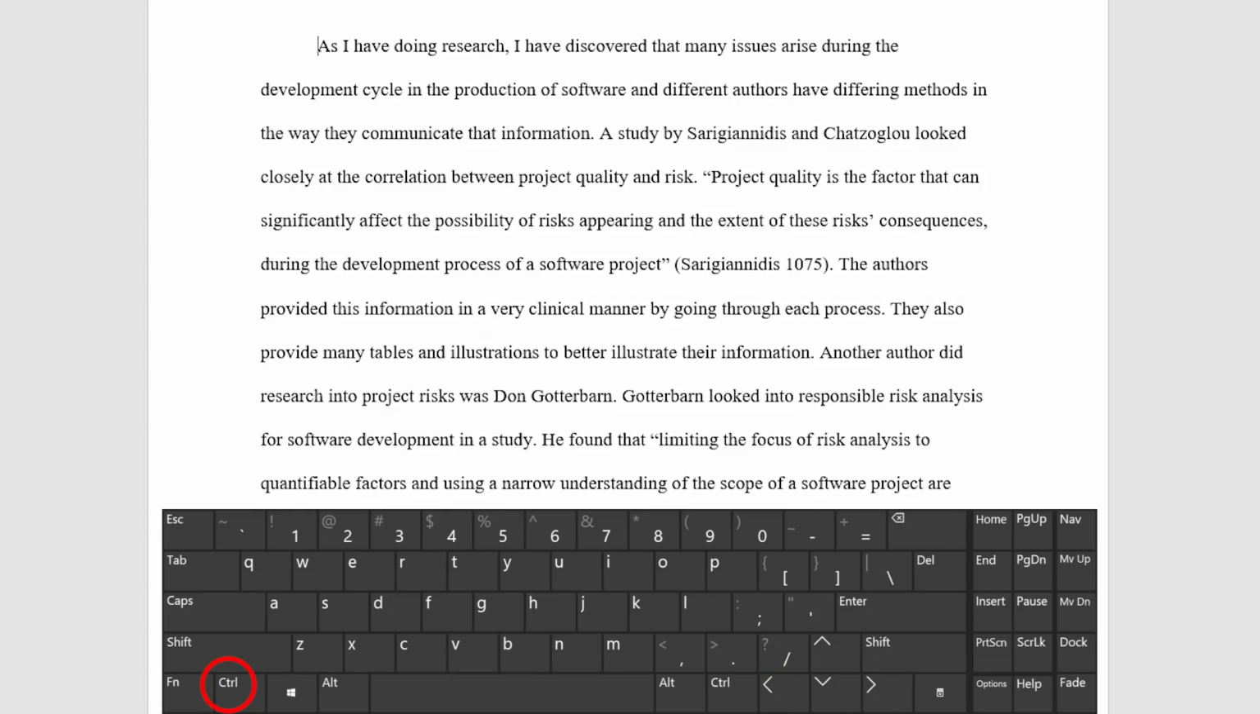In addition, if you hold down Control and Shift using the left and right arrow keys, this will highlight full words. And the up and down arrow keys while holding down Control and Shift will highlight entire paragraphs.